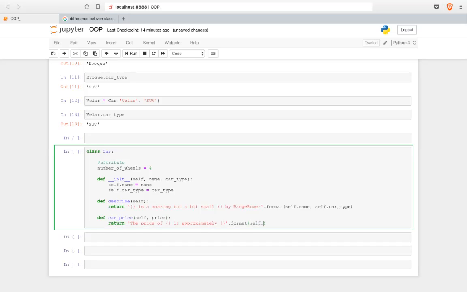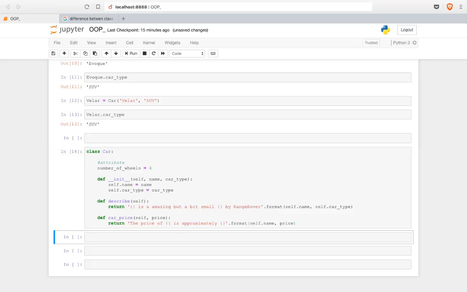Now we need to use self again because the name is stored in that. So self.name, self.car_type. For price you need not use self because you're not initializing it over there. You're passing this as an argument. Which is the difference over here, right? So self.car_type in the first case, and in the second case, it's only price. Price you're not attaching with the object. You're passing it as an argument in this function. We'll look at a few examples in this.